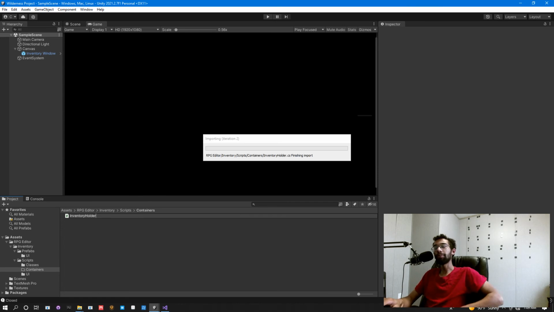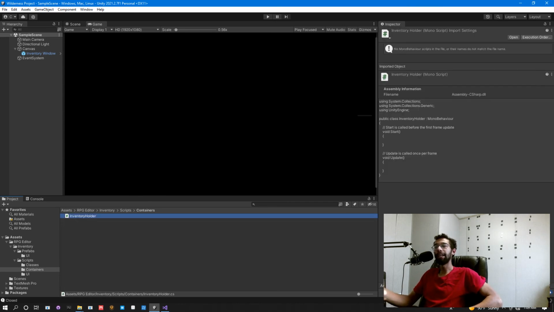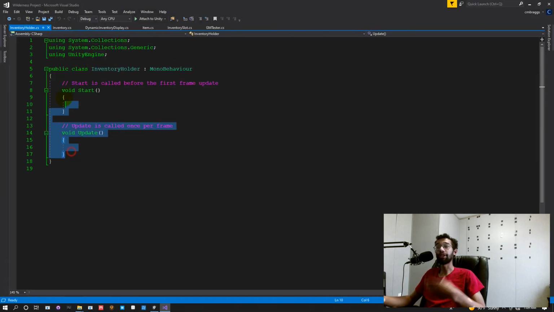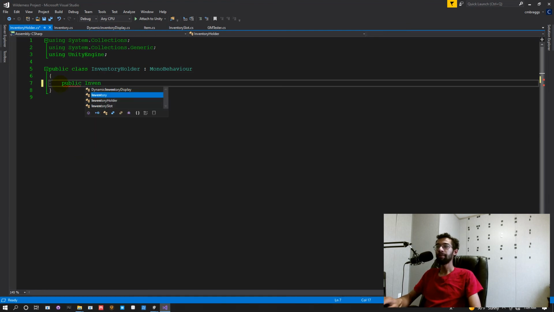So containers are something like if we created a backpack for the player, or if we created a chest. This is going to hold our inventory. So public inventory, and we're going to call this, let's call it inventory, like so.